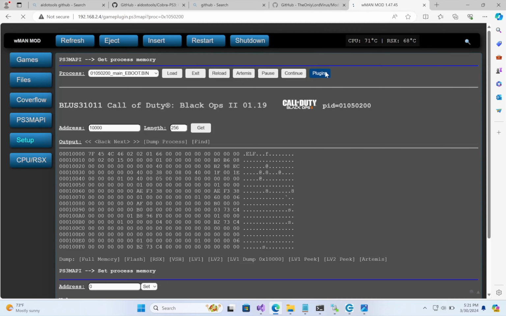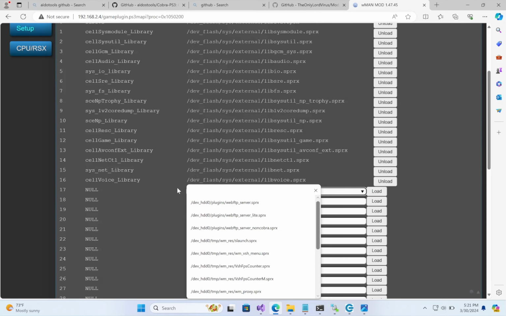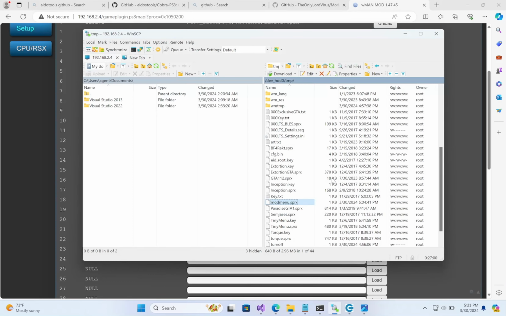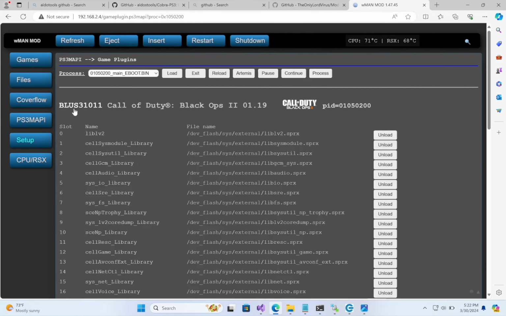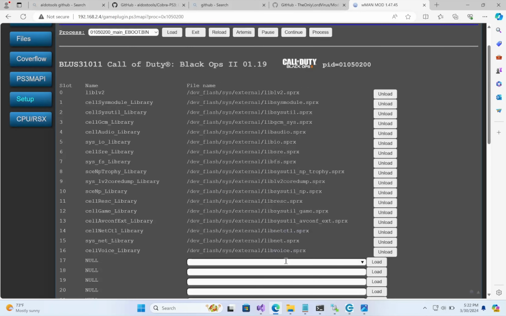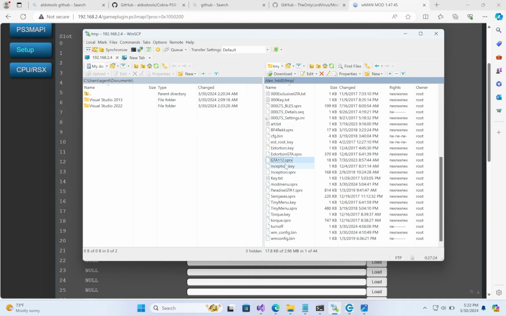Go to plugins. And here we're going to type in any of the SPRXs we have in here. So we have Paradise, SamJaces, Teening Menu, Torque, Extortion, and GTA 112. None of these are Black Ops 2 menus, because the game we're on is Black Ops 2. But this is how you would load any SPRX into the game.